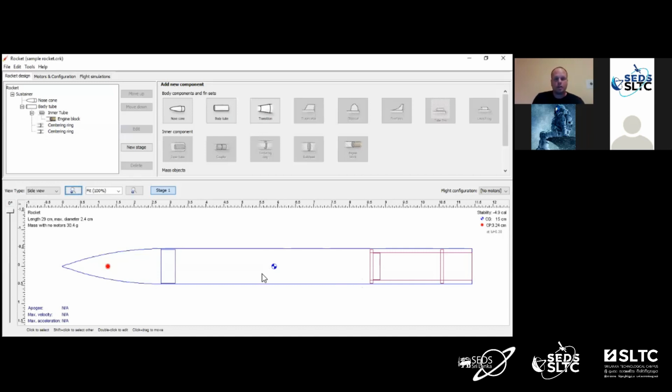So we've got our center of gravity here, which is indicated by this blue symbol, and our center of pressure over here, which is indicated by the red symbol. Now, the center of pressure right now is in front of the center of gravity, which is no good. If we look over here where we see stability, we are at negative 4.9 calibers.